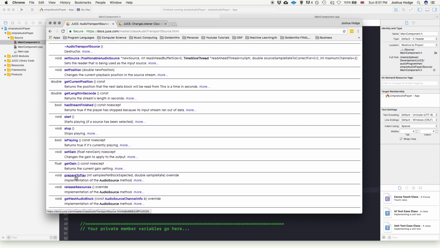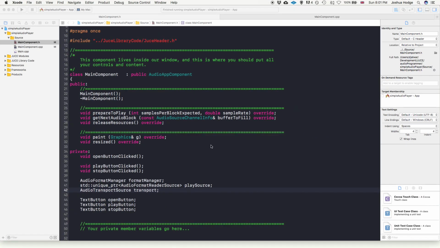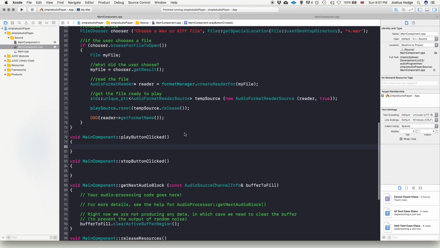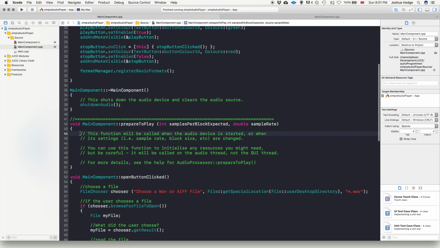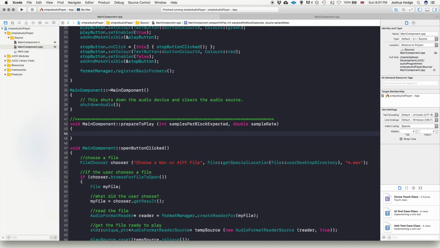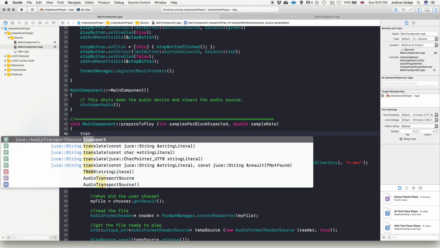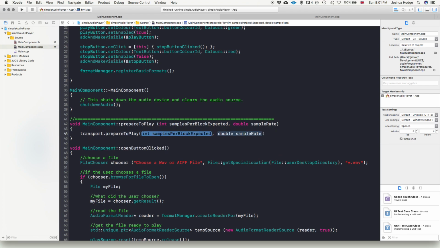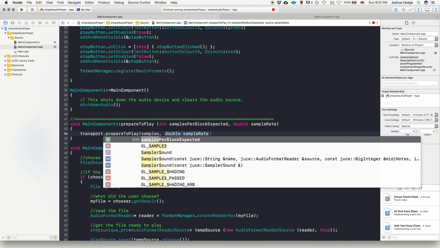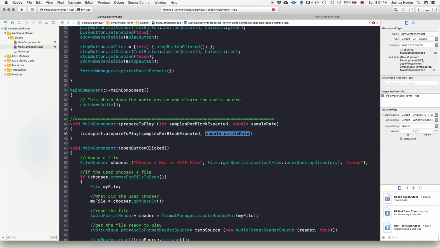That reminds me, we can actually do that right now. So we can do a prepare to play implementation here. So in prepare to play, just get rid of all this, and we could do transport prepare to play. And it just takes two arguments here. Our buffer size, so samples, we're just getting that from the prepare to play function there, and we're just plugging those in.